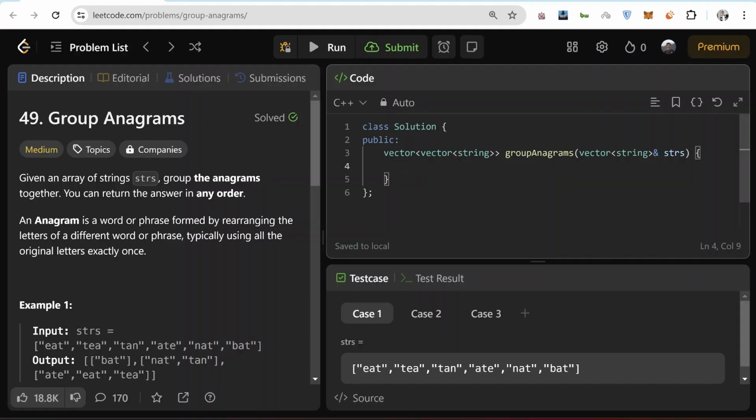Okay, we are given a function groupAnagrams and a vector of strings strs. Let's try the first method which we discussed, which was by sorting the input strings and inserting them into the hash map. So first of all, let's create the hash map that we'll use. It will be an ordered map of string comma vector of strings.